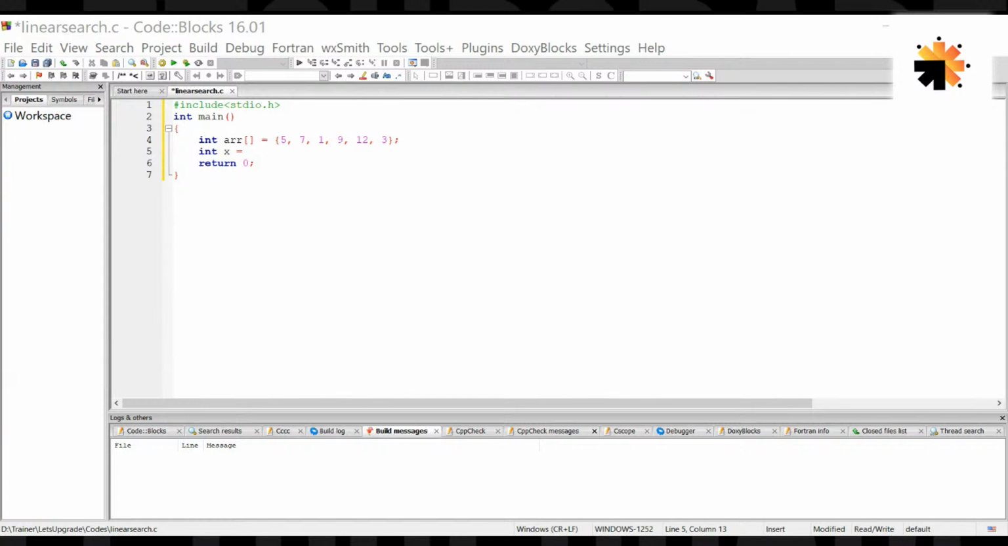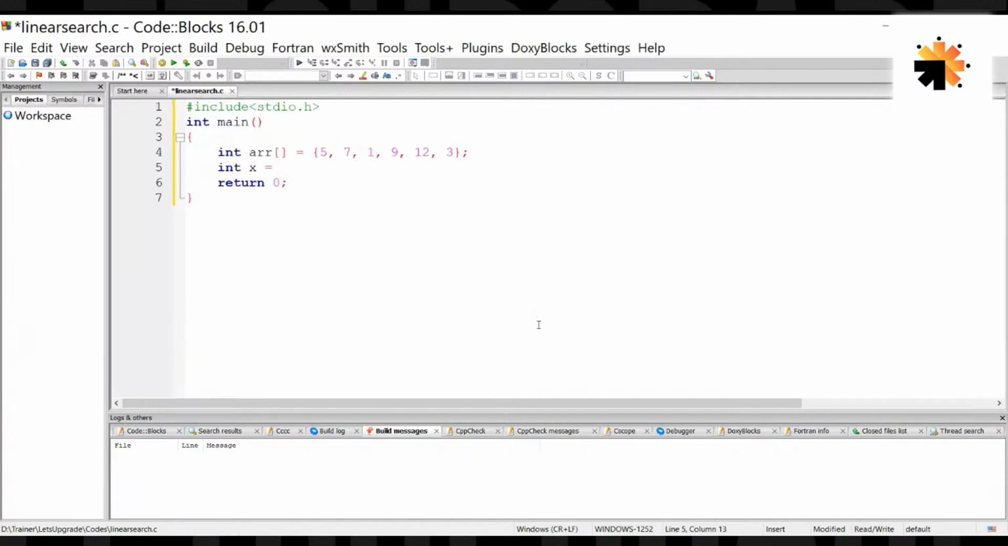it's visible, guys? I guess it's visible. I'll just increase the font size. Okay, so I have created this array having these elements. Then I'm taking this x. Basically, I should be taking input for this x, the element which I want to search for. But for the time being, I'll not take input. I'll just assign some value. Let's say I'm searching for 9.